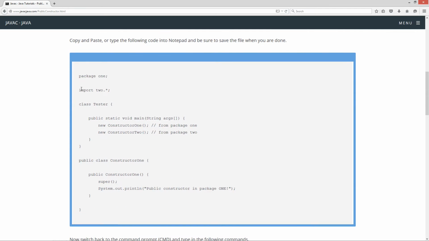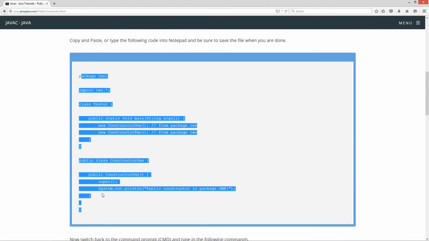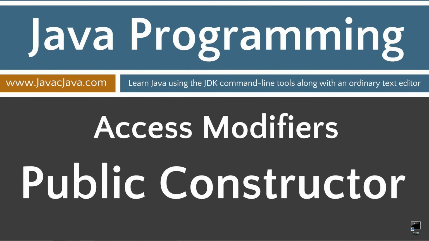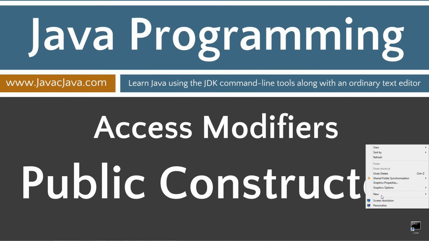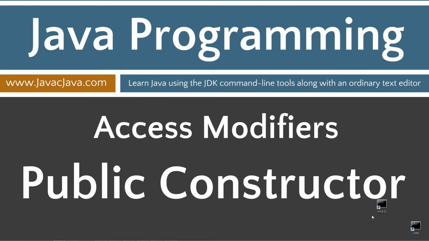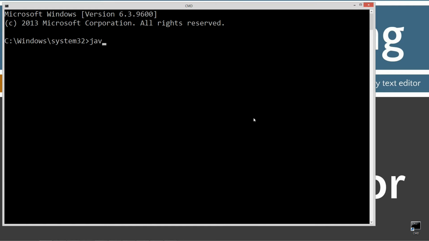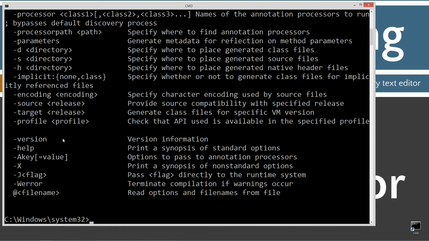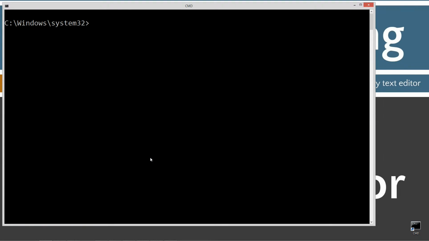Let's scroll down here, highlight this, hit Control-C, or right-click and select Copy. Okay. I have a shortcut to the command prompt on my desktop, but if you don't, you can create one really quick by right-clicking, selecting New, Shortcut, typing in CMD, Next, and Finish. Just that easy. Let's open up our command prompt here, type in javac. You should see all this stuff scroll by. If you get an error message, watch my tutorial on installing the Java Development Kit. You want to make sure you get that installed and configured properly prior to continuing.